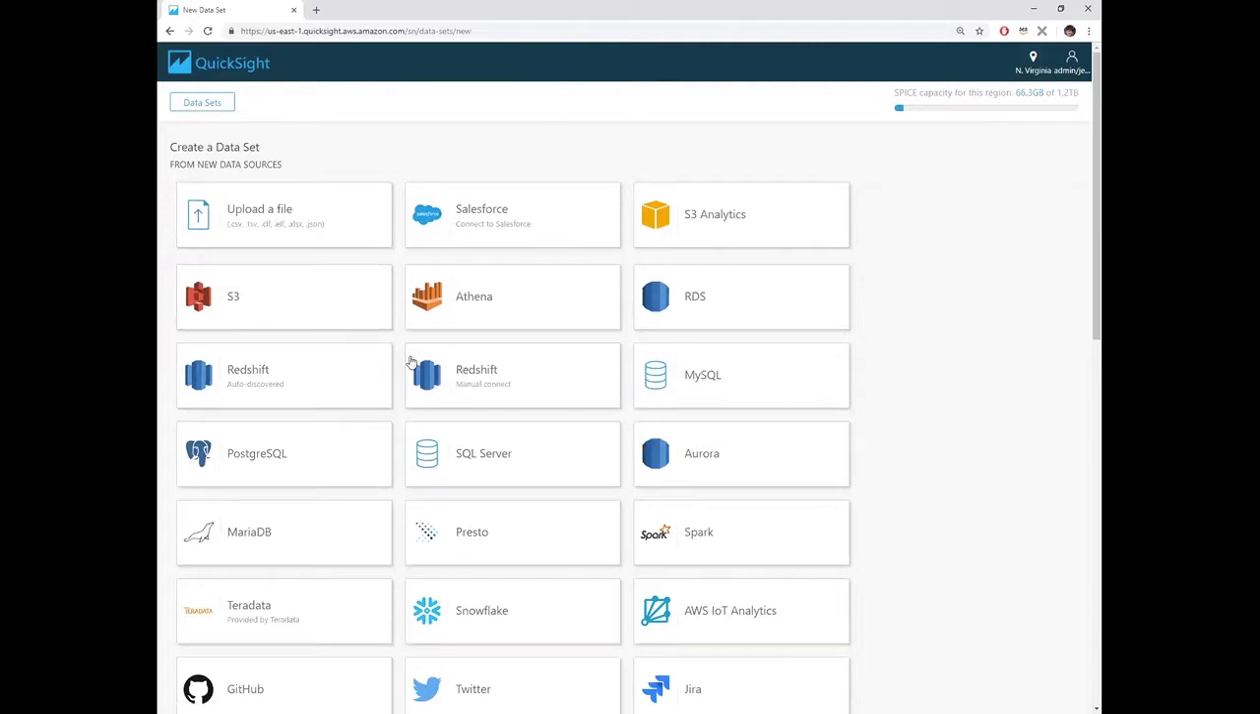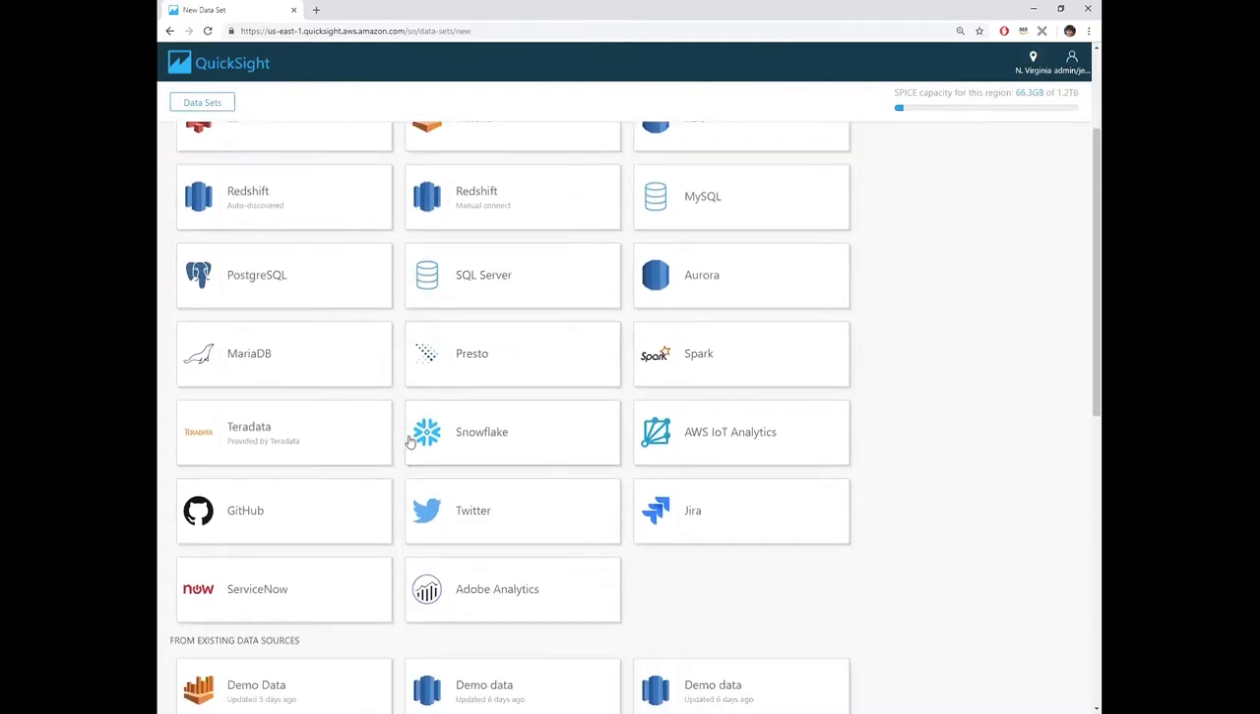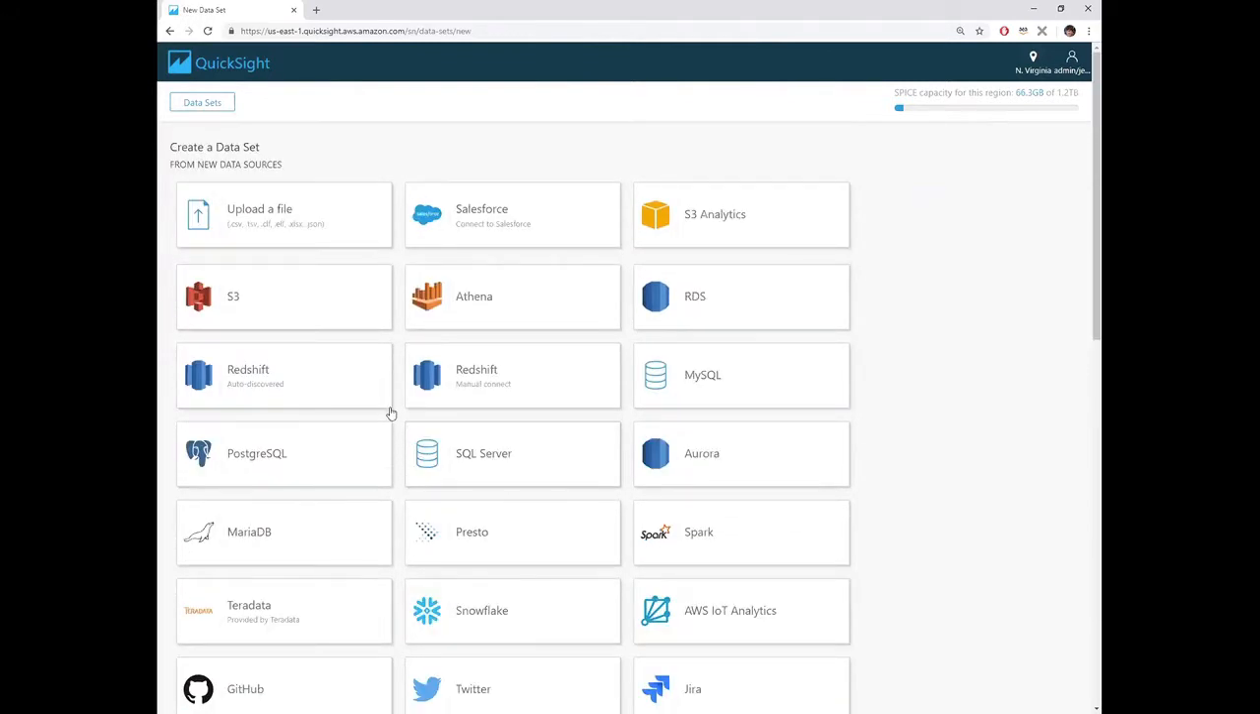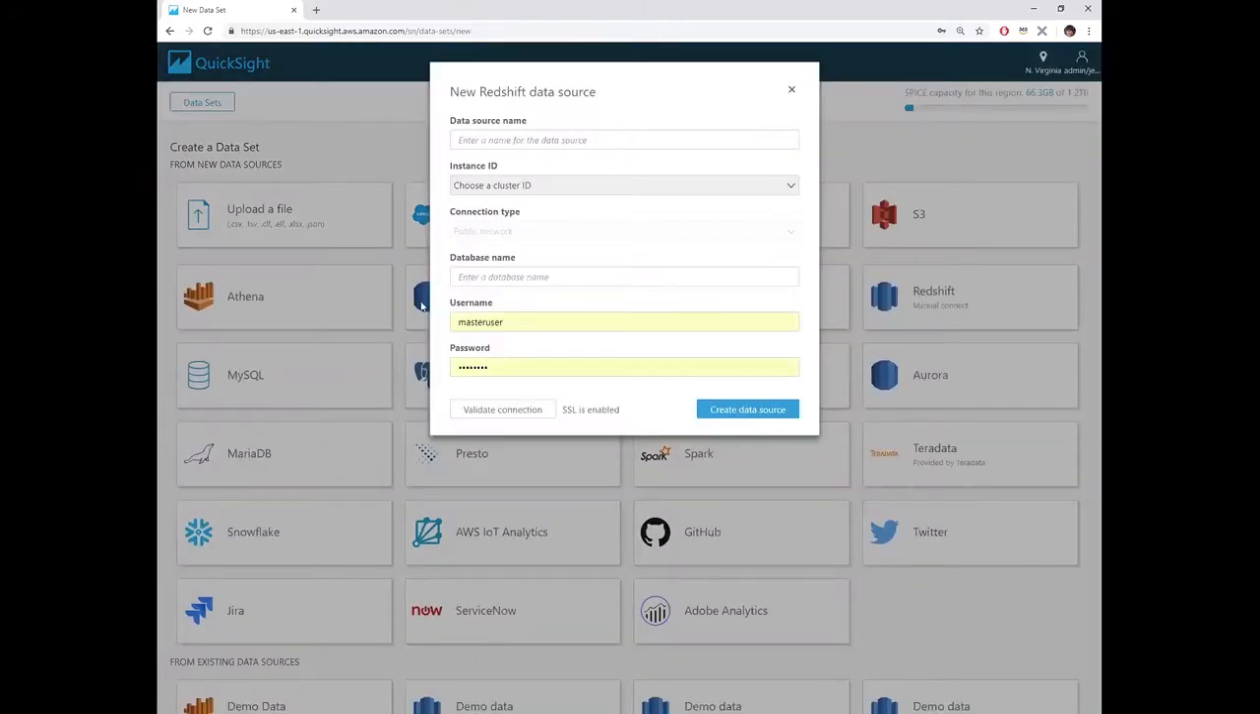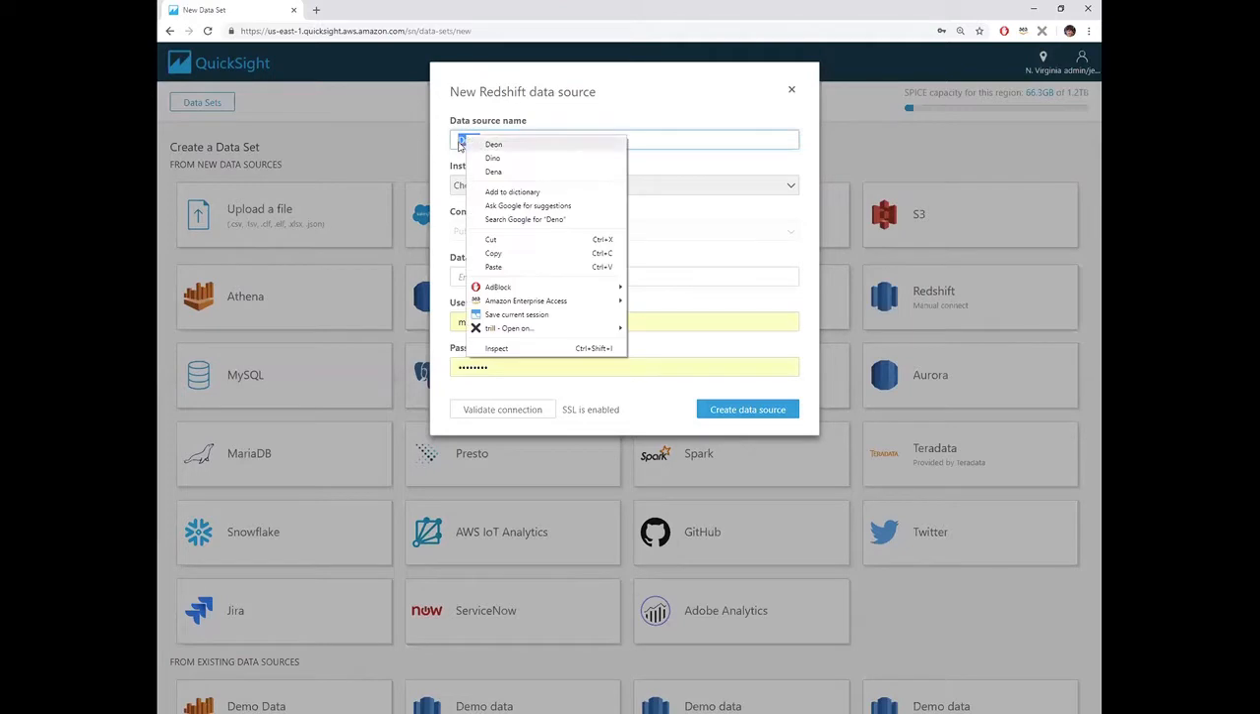So all the connectors that we saw on that slide earlier: connect to Redshift, connect to data in S3, or use Athena to connect to my data in S3. Redshift, SQL Server, Salesforce, lots of different kind of options here. So I'll use Redshift as an example. So I'm just giving it a name first.